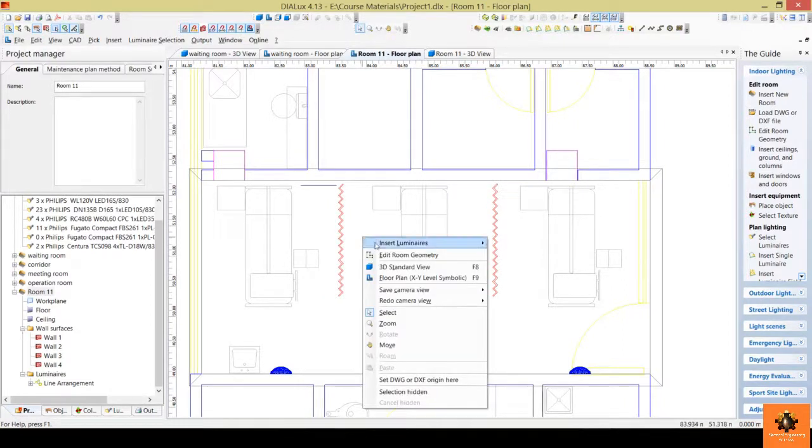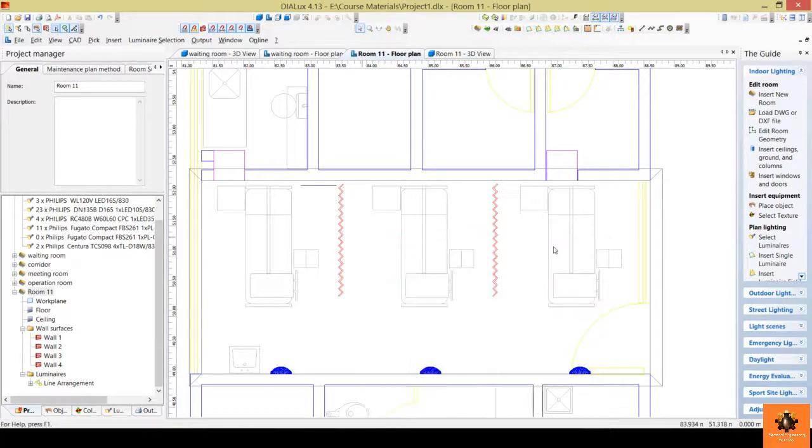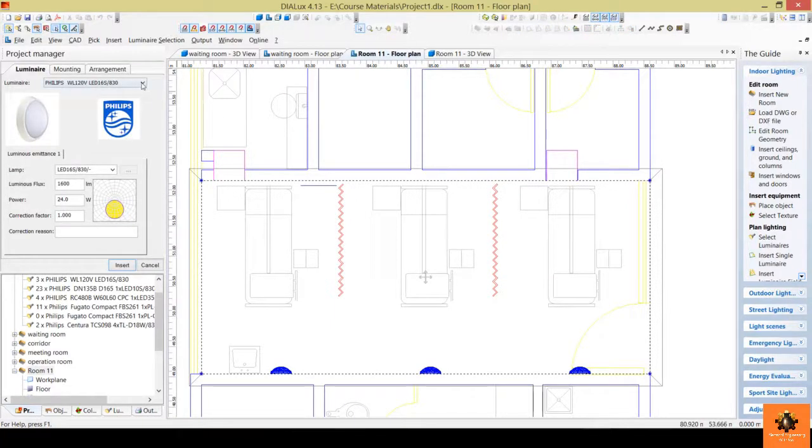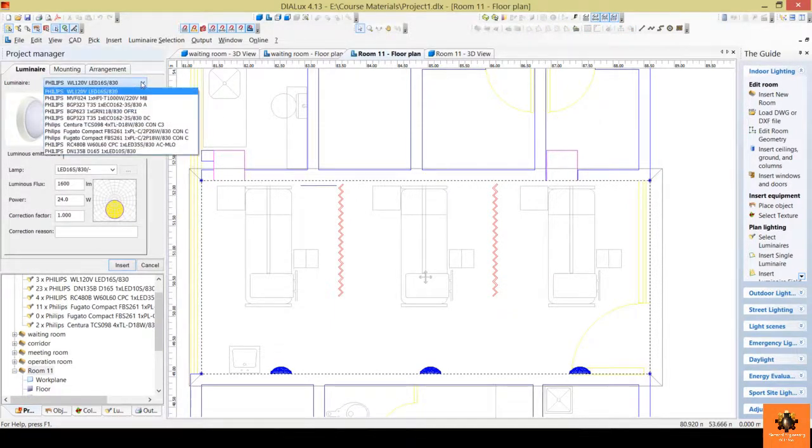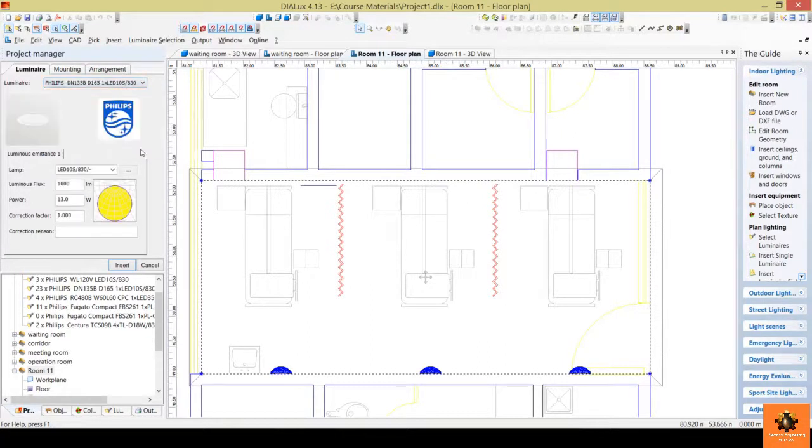So we press a right click, and then insert luminaire, and in that case we need a field arrangement, as we need some luminaires on the ceiling. And then we can select any luminaire from the luminaires which we have selected before. So let's select this one, for example. And we change the correction factor to be 0.8.